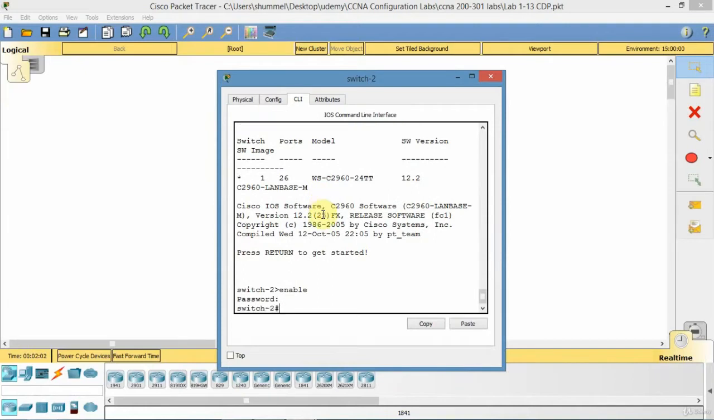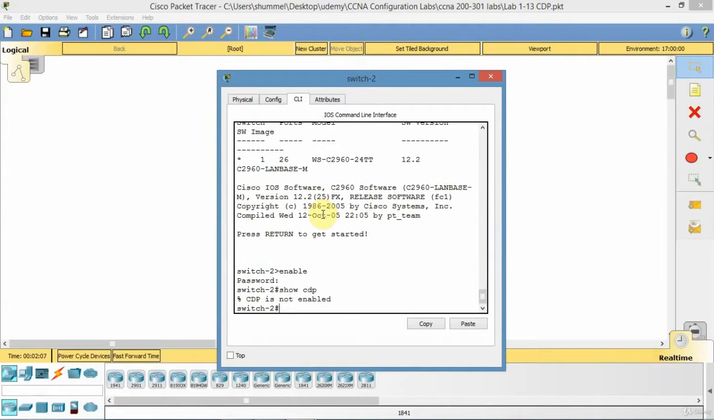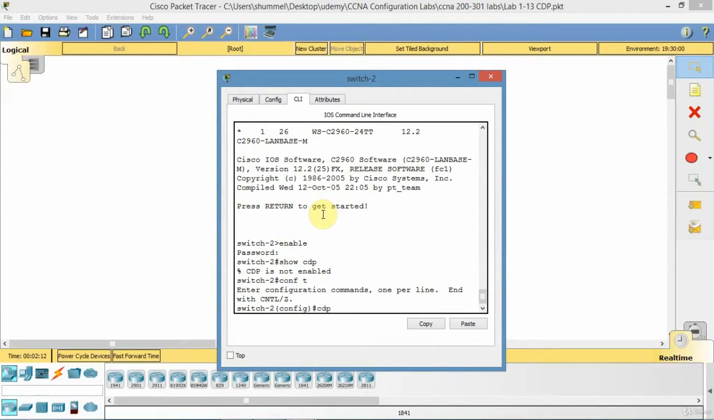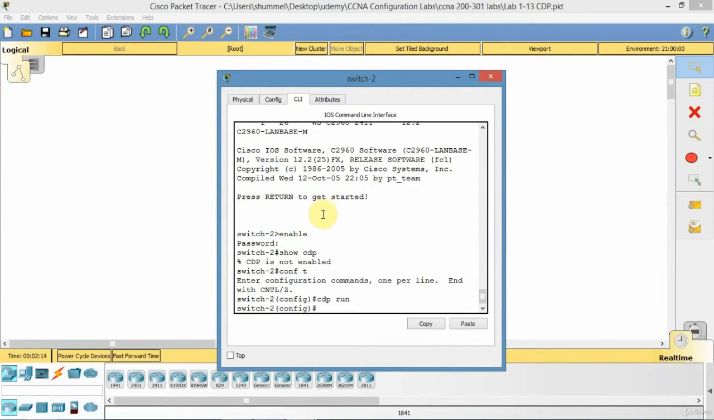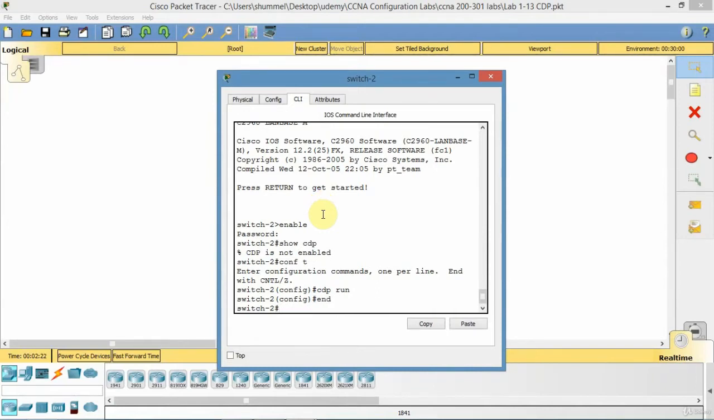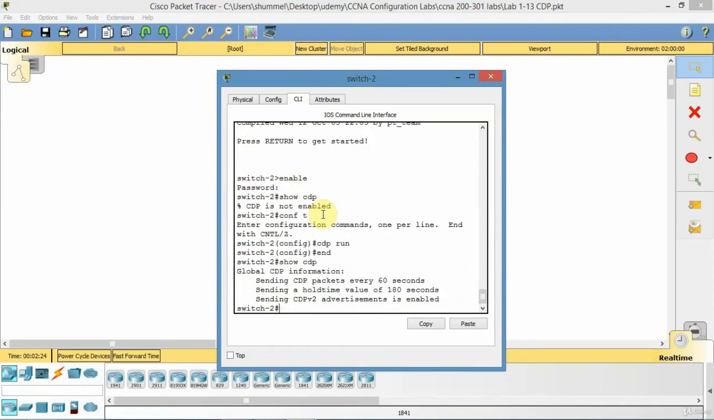And it's an easy command. I'll go show CDP, verify that it's not running, and I'll go configure T, and CDP run is the global command, and that enables it globally on all interfaces. And I'll go back one level, I'll go show CDP, and so that's it. It's sending every 60 seconds. That's the default timer. Hold time is 180 seconds, and it's sending V2 packets, CDP V2 version packets.